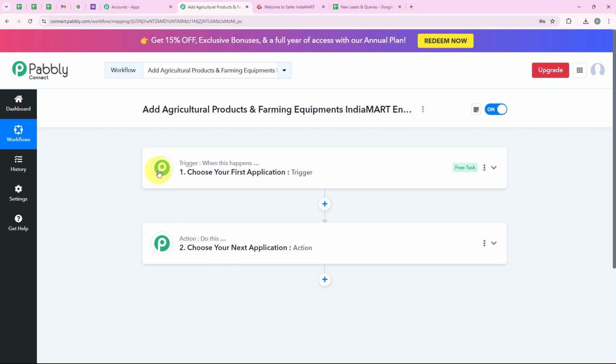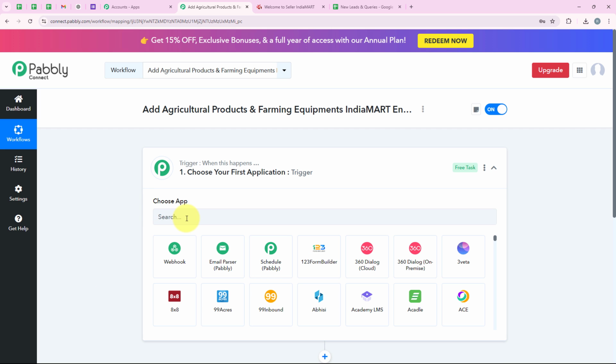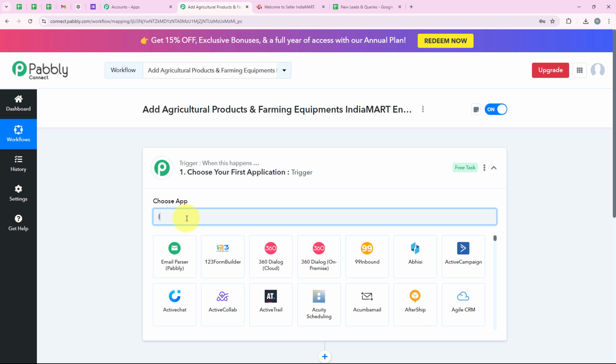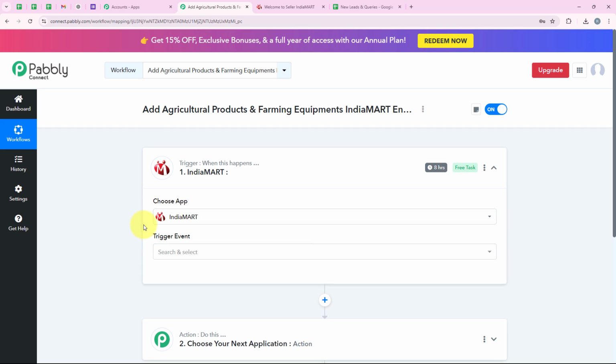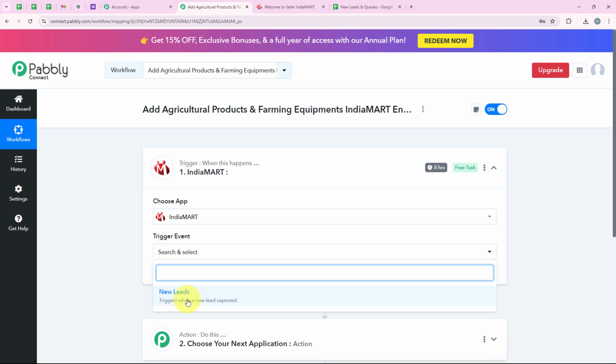To start with our automation, we have to select our trigger application. For the trigger application, we are going to select IndiaMART because I want that as soon as a new query is received from my IndiaMART account, automatically my workflow should be triggered. I'm going to search for it and then we are going to select it. And now for the trigger event, we are going to select it as new leads.